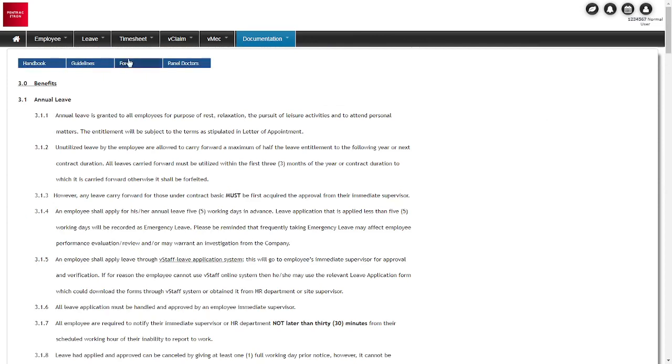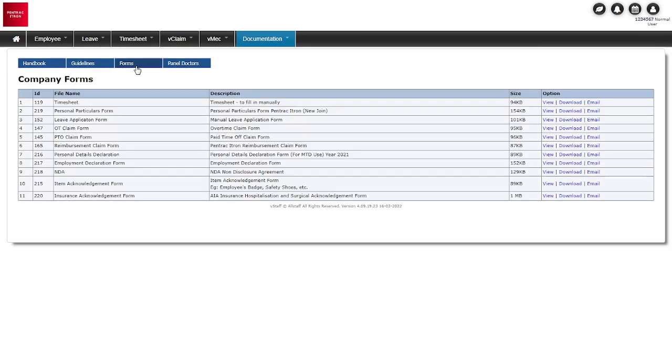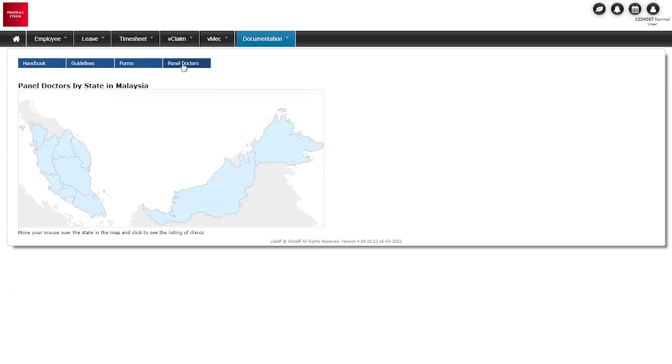Next up, if you need to access any forms, just click on forms and all the forms will be here. These are the special forms that you may need to fill out manually. You can click on download here to download it to your computer, or you can click on email to email it to your account. Last is the panel doctors.